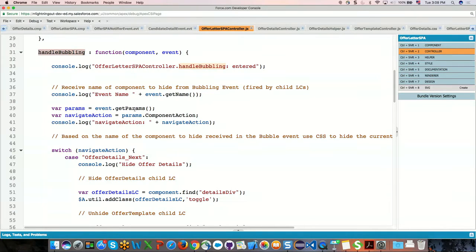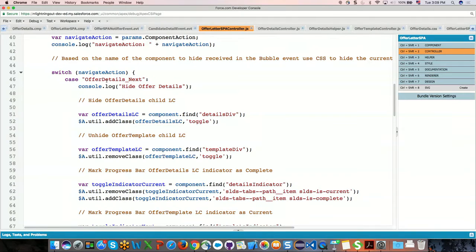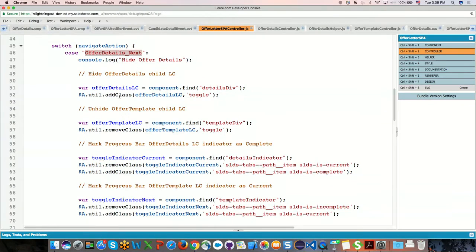We basically grab the parameters of the event, and then we have a JavaScript switch statement to inspect which kind of message this child component is sending to our parent. So in case the message is offer details next, we're going to use that same approach that we used in our doInit event handler, as you may recall, to add that same toggle CSS class now to the Lightning child component that should be invisible now that the user clicked on next.